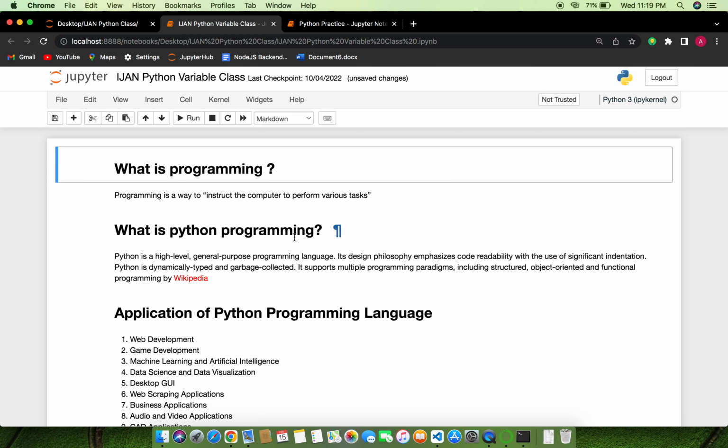So the first thing I want to say is, okay, what is programming? Because this can be the first time for some hearing what programming is. Programming is a way to instruct the computer to perform various tasks. The computer does not understand human language, and the way you communicate to your computer is by writing a program, and that's how you instruct it. So all these software that we build, the way we communicate to the computer is using this particular programming.